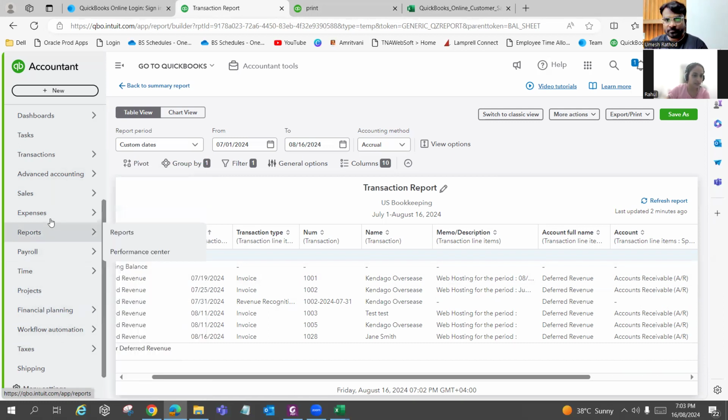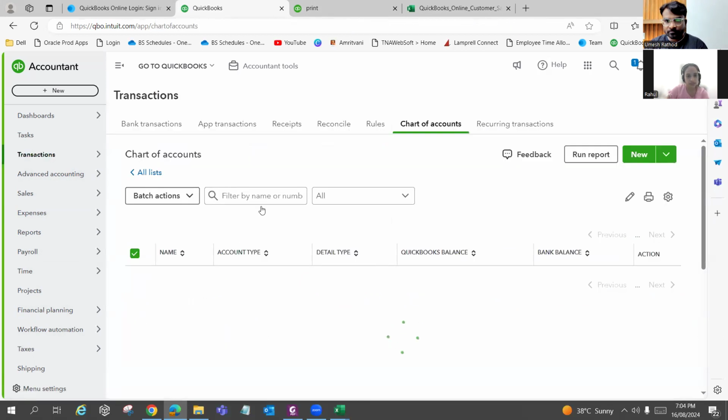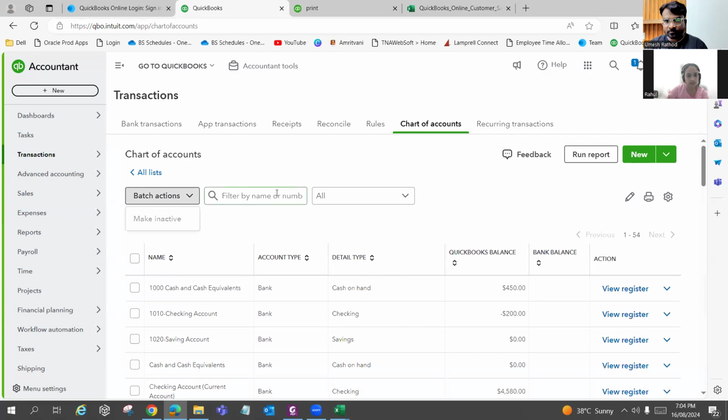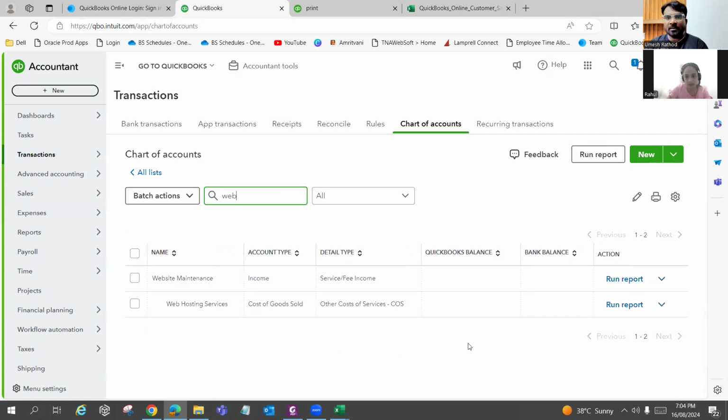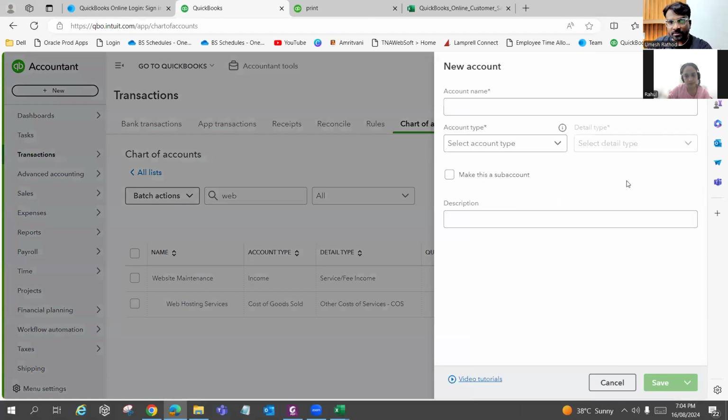It is chart of accounts, transaction, chart of accounts. If you want to see this for hosting, go to new, then products and services. You will see it, click on new at the left top.